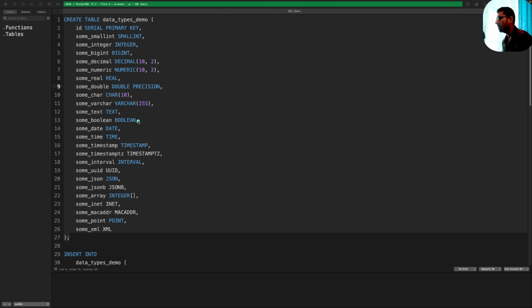Moving on, we have Boolean. We can store true or false in this field. We have date, where we can just store the date, and we have time, where we can store the time, right, in hour, minute, seconds format. Then we have timestamp for storing the information of date and time at the same time. Then we have timestamps with this extra Z at the end, which just means store the time zone information also. So it will store the timestamp and the time zone information. Then we have interval for storing things like 10 days or 1 week, etc.